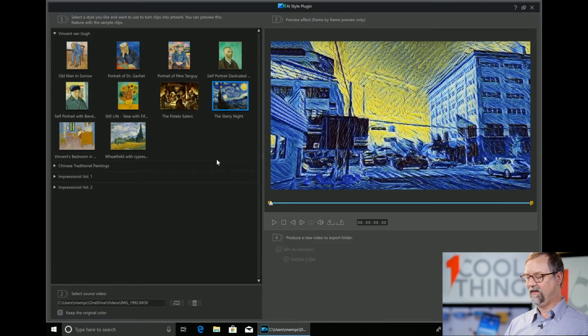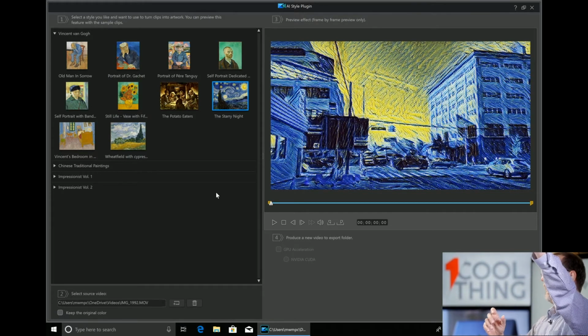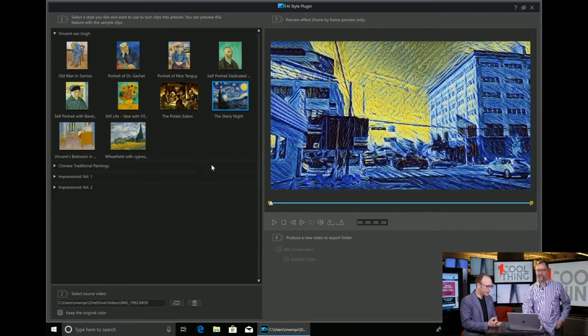There we go. Whoa. Yeah, wow. So this is rendering locally. Like Prisma, a lot of those AI filter things would send it up to their powerful servers and then send it back to you. This is locally rendering. And now let's play the clip through with the filter on it.